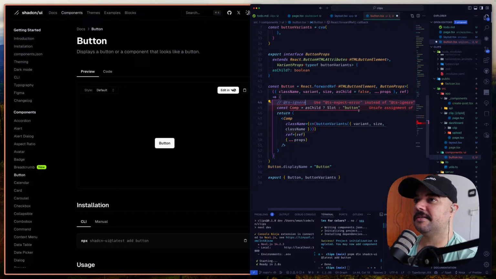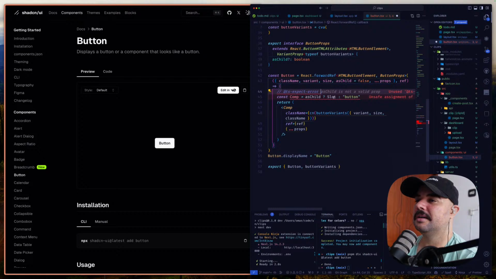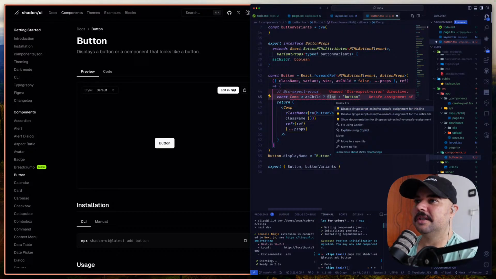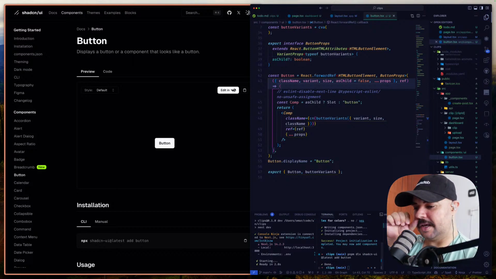I'm just going to ignore this TS error. Expect error. Is this not a TS error? Let's come in here. Okay, it's an ESLint rule. There we go.